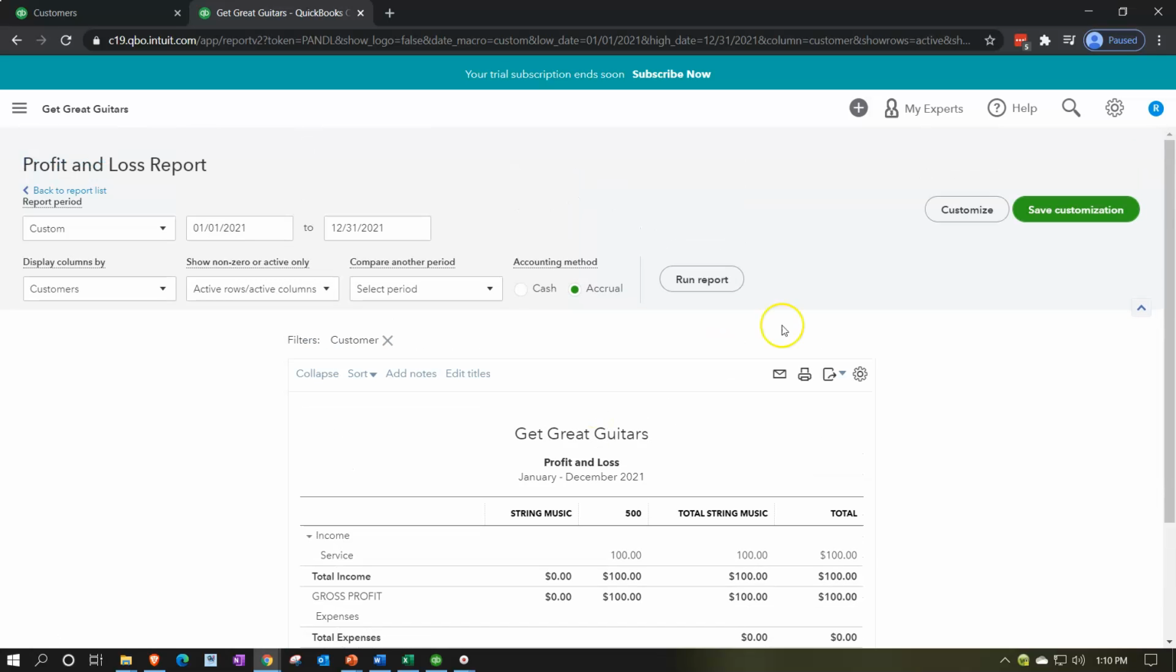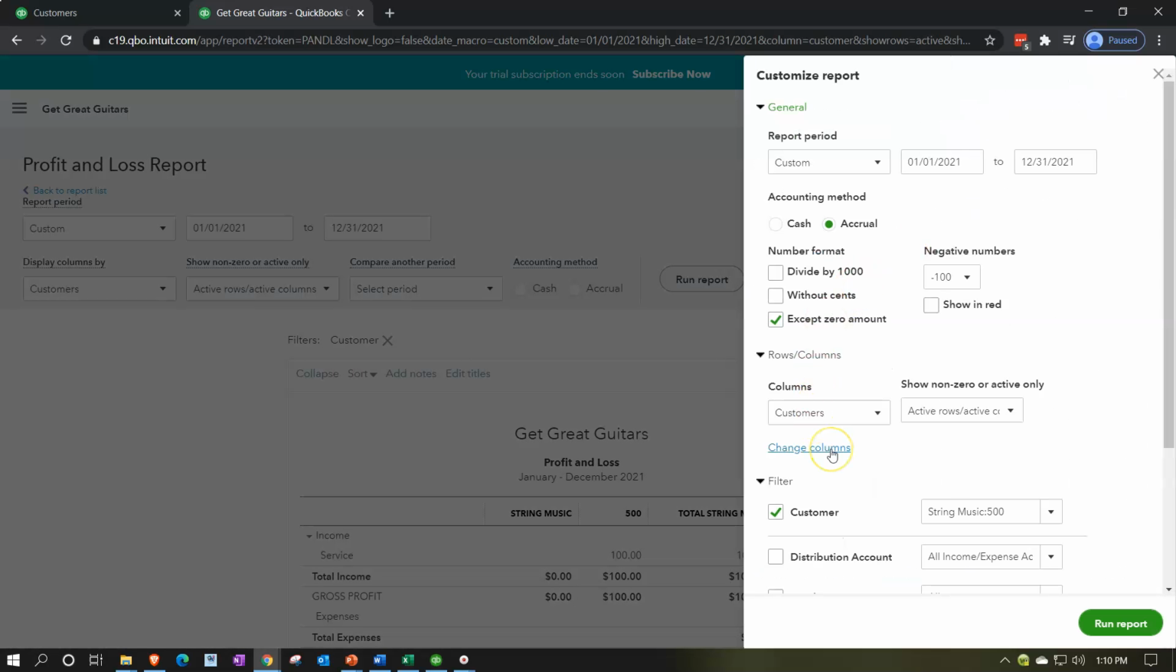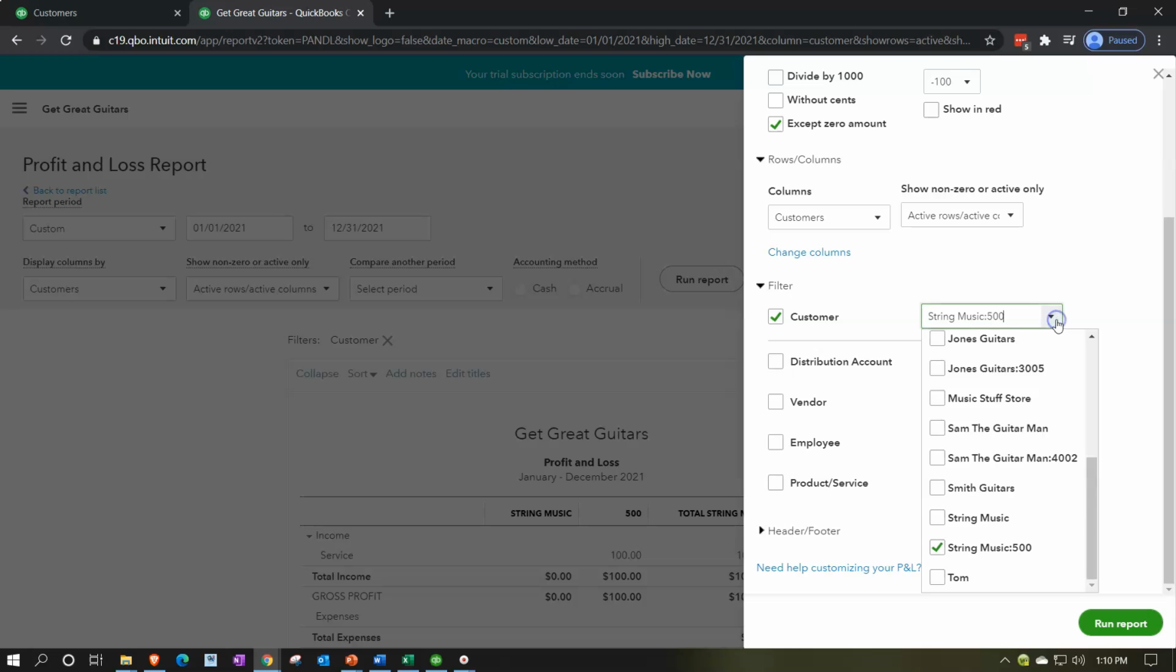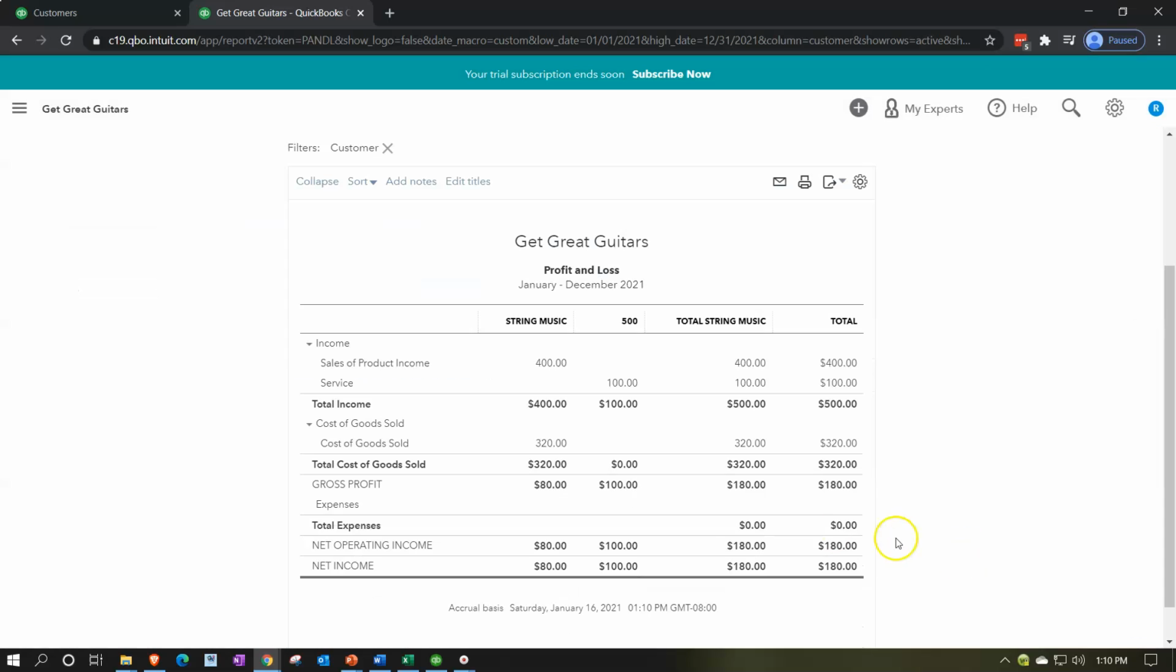If I go back up on top and go to Customize and then scroll back down, and say we want to bring that and String Music over, the parent over, and run that report. Now you've got String Music, which had some items assigned to that customer particularly, and then the job over here had items assigned to it. So you can kind of filter the report. And again, this kind of filtering where you have the headers up top is a similar report type to what you might see in a profit and loss by class type of report. So you can use classes to do a similar thing, or possibly locations.